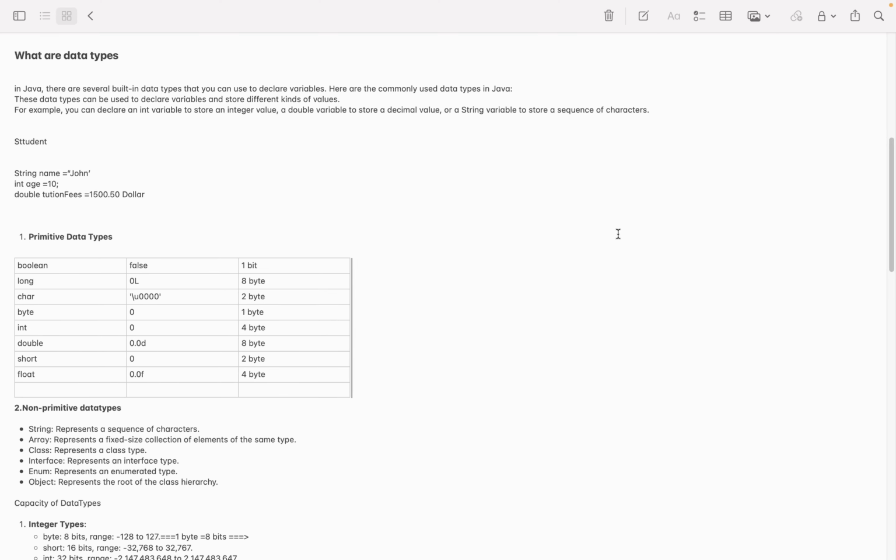Hello and welcome everyone. In the Java series, today we are going to learn about data types in Java. It is a very simple topic: what are the data types in Java? In Java, there are several built-in data types provided by Java itself. We use them to declare our variables, and the commonly used data types in Java are primitive data types and non-primitive data types.